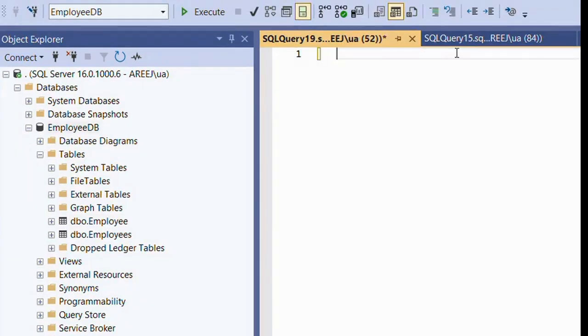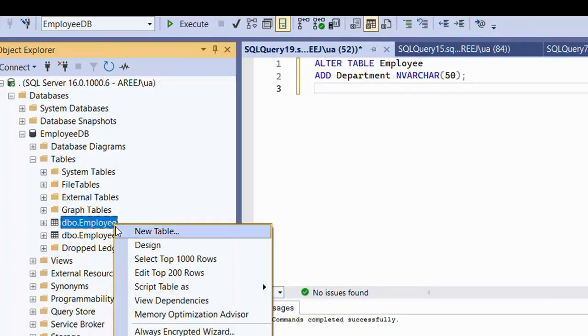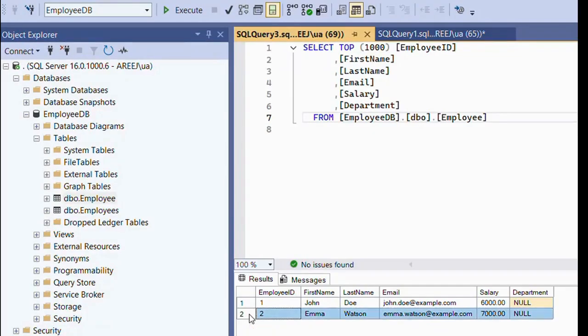Now let's modify our existing table by adding a new column. For that we will use the ALTER TABLE command. Here we are adding a new column named department to the employees table, and the data type is this, which means it can store text up to 50 characters long. After running this query, if we open our table again, we will see a new column named department added to it. Here I add a new row in our employees table.